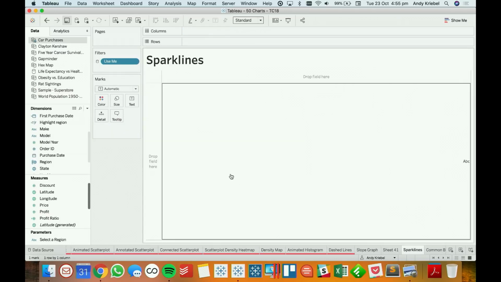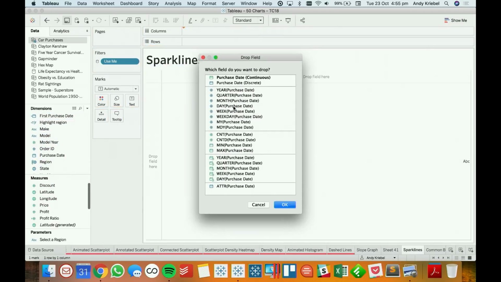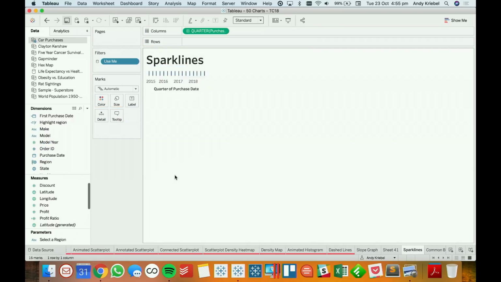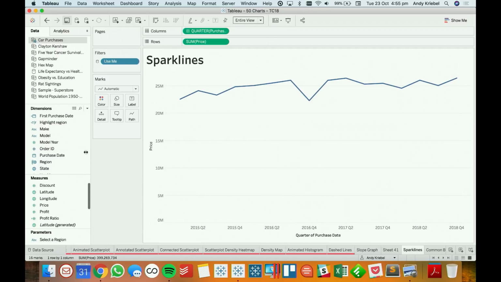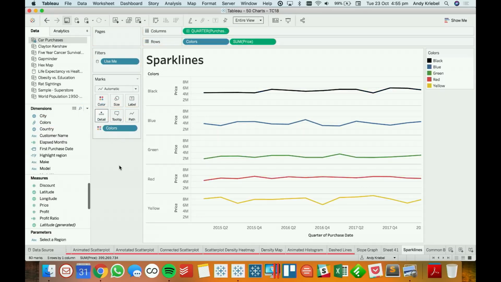Okay, so spark lines, they're basically small line charts. What I like to do for these is let's go ahead and look at the quarterly sales for my fictitious car dealership. I'm going to put price up here, and normally it shows up as entire view, something like that. But what I want to do is look at it for each color. So I'm going to put colors onto the rows. And because colors are colors, I should probably put colors on colors. So let's do something like that.